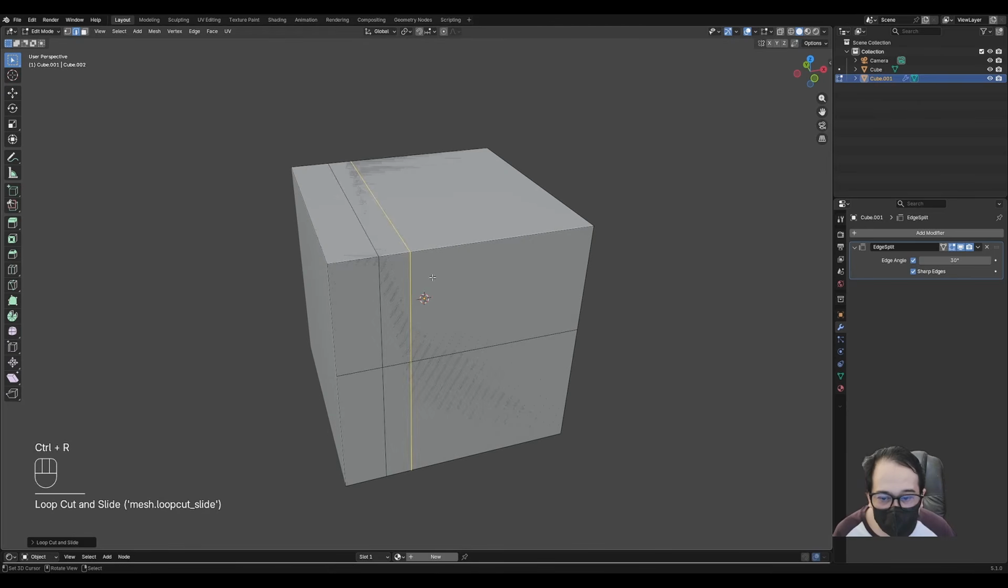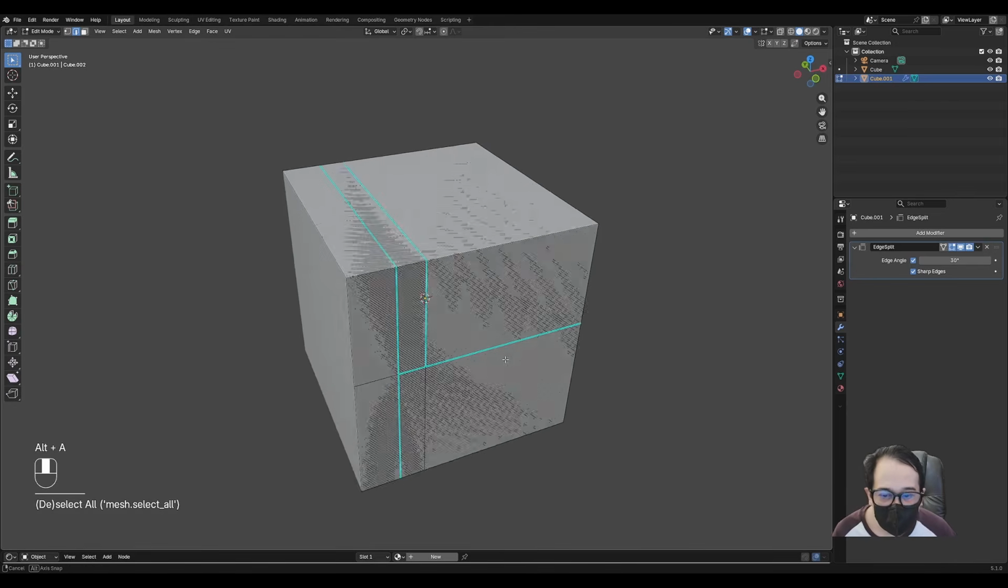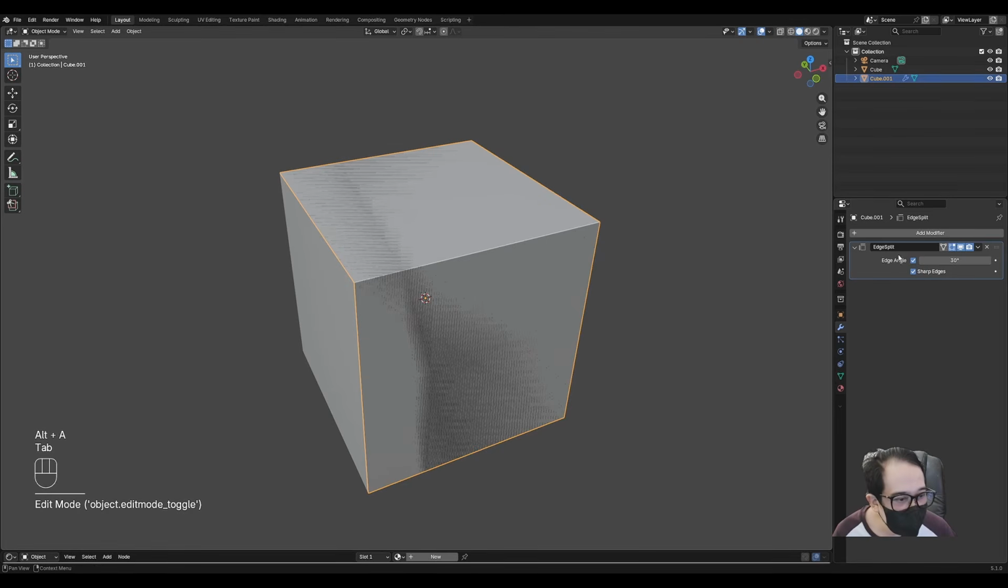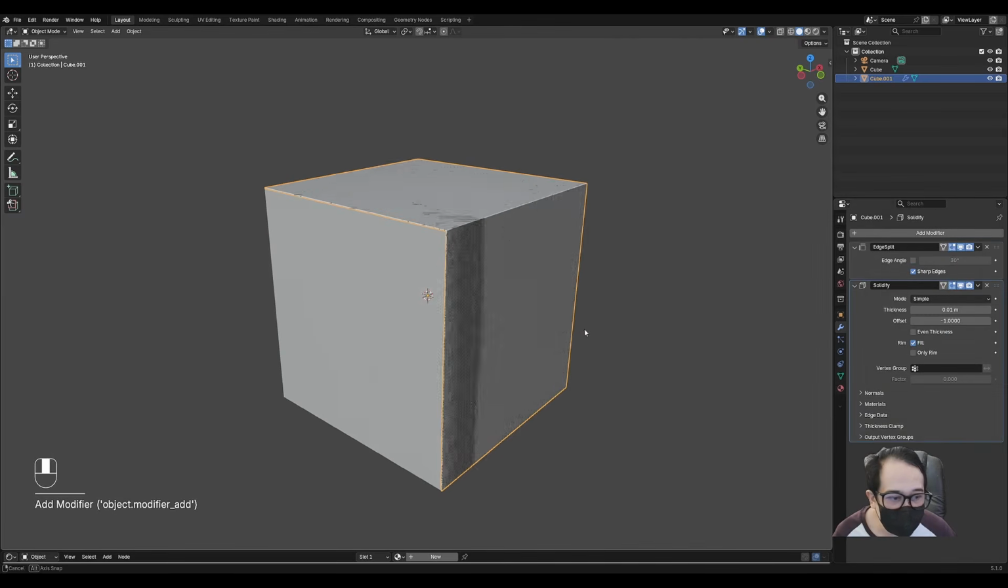You're basically creating the panel cut detail pattern using your edges. So for example, these edges, then you mark them as sharp. And here in the edge split, toggle off edge angle so it only splits the sharp edges or the marked sharp edges here. And then the next modifier will be the solidify modifier.